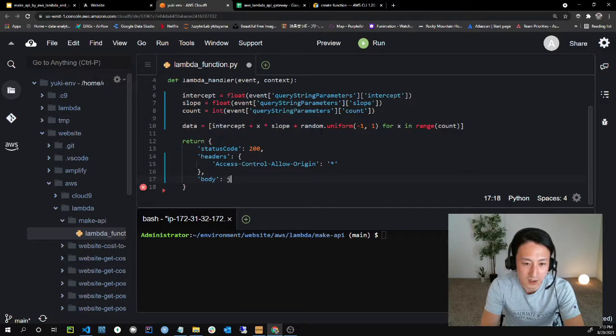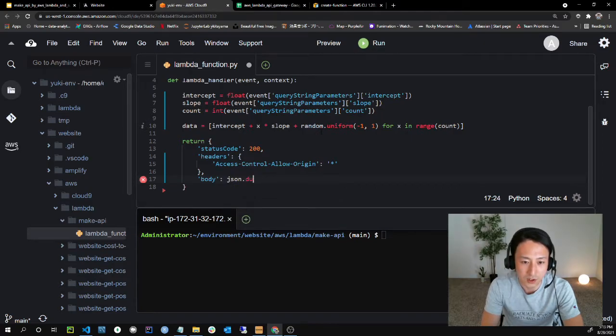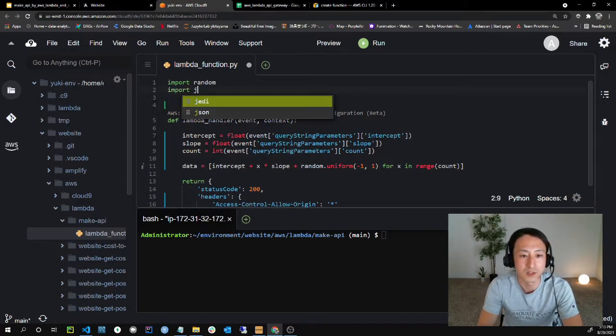The requirement is that it has to be JSON, and with Python we use json.dumps. I don't have the json package, so I'm going to import json.